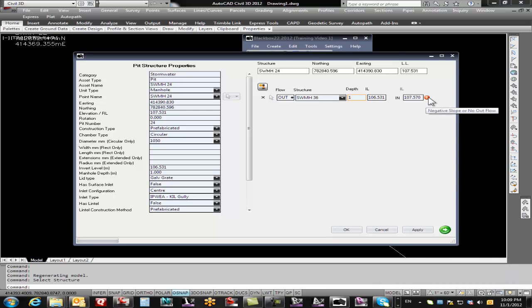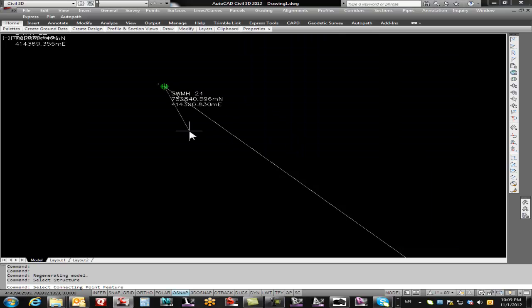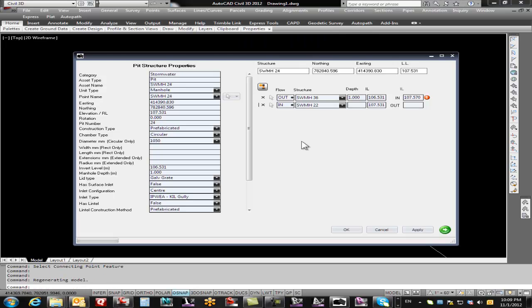Okay, what we do with the software is we catch problems that, when you send it off to a console, get rejected and get sent back. And so this is just notifying the users that you've got some negative flow in here, so there might be something wrong. So I'm going to hit apply. I'm going to add another pipe. I've got a pipe coming in from 22 here, and I'll say this depth is 0.9.